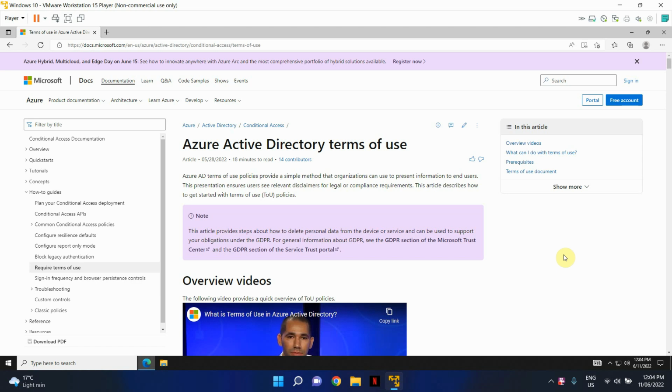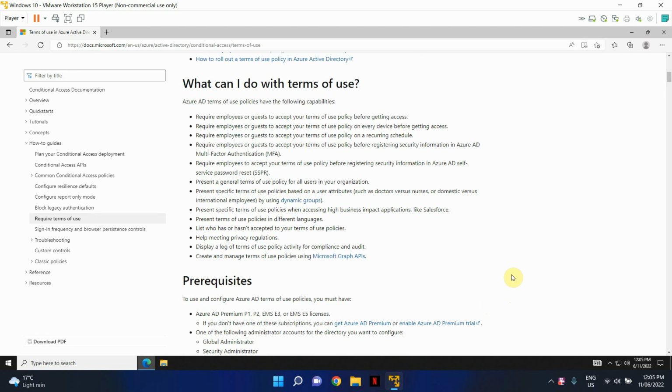In today's video, we are going to look at Azure Active Directory terms of use. Now, this is a great feature that lets you share your company policies and legal disclaimers with your employees. I will put the link to the official documentation in the description box below, and in here you can see all the things that you can do with the Azure AD terms of use feature.